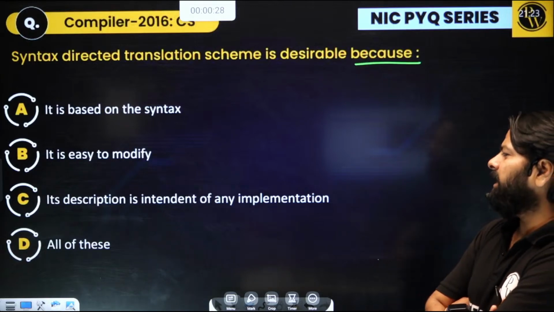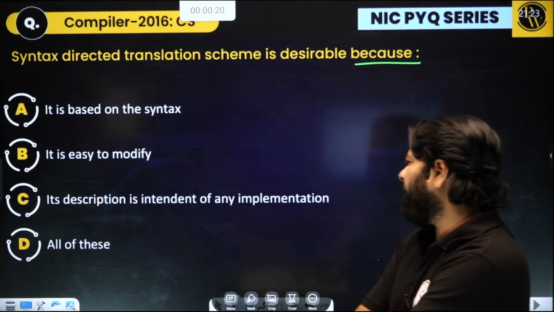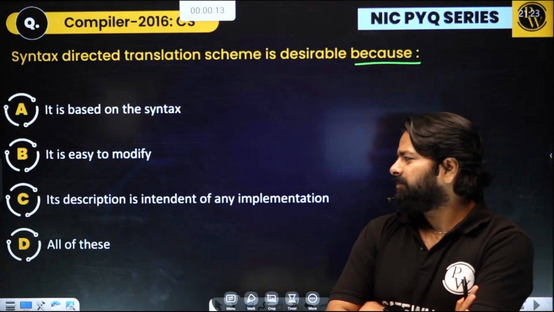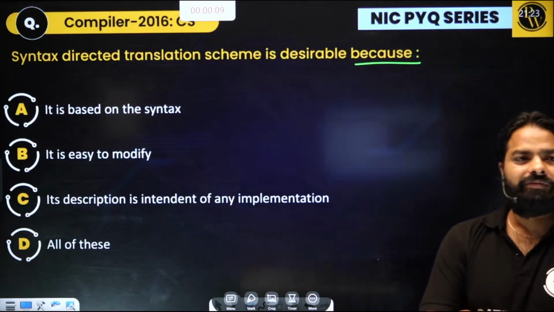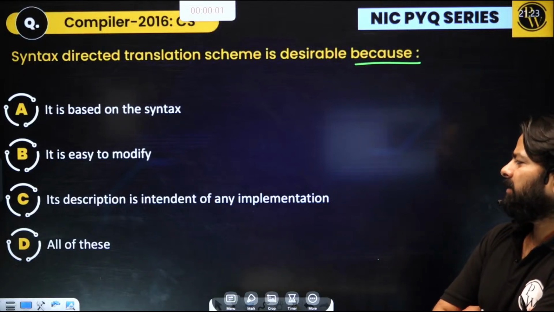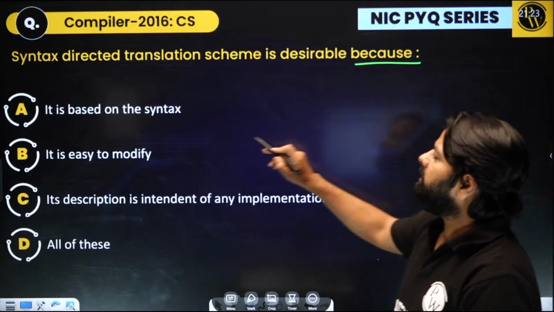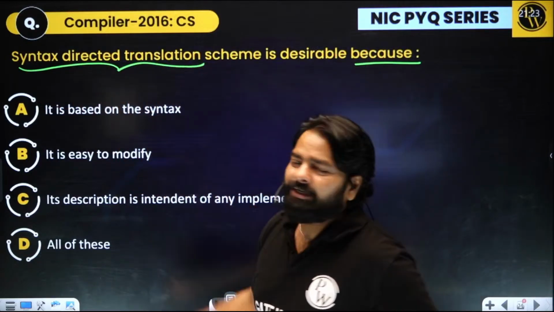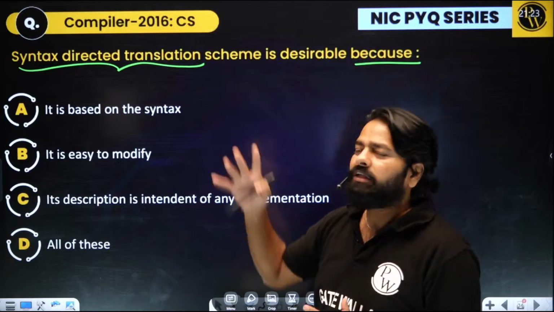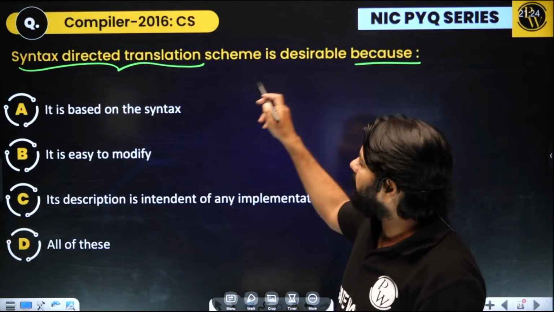Description is independent of any implementation. Is it independent? It looks like the description is independent of any implementation. Yeah, option C. Correct. Let's look into it. It's based on the syntax, because the name itself says SDT. SDT follows the syntax, because after syntax only semantics comes, right? If you are really using the SDT, you will follow the syntax to get a meaning. If you don't have the syntax, definitely you should not. First is true, no doubt.